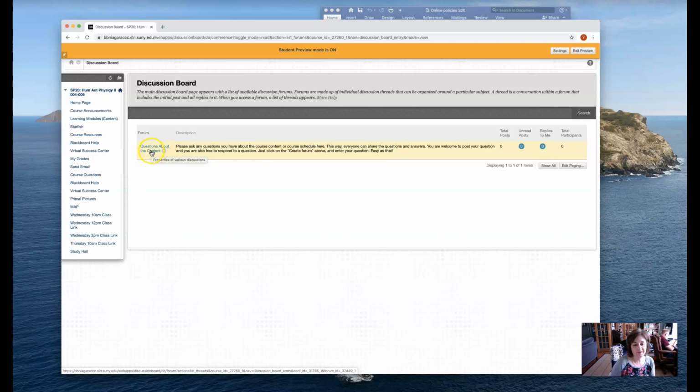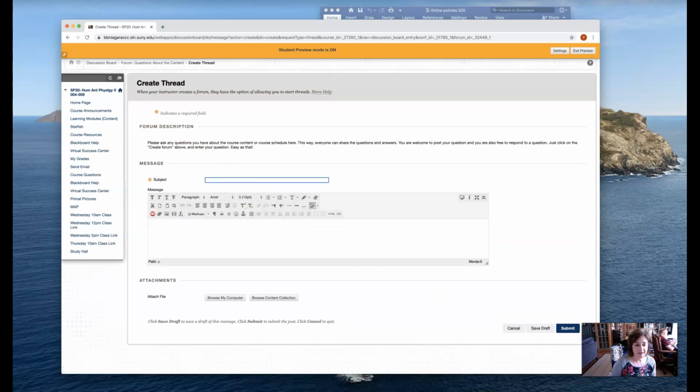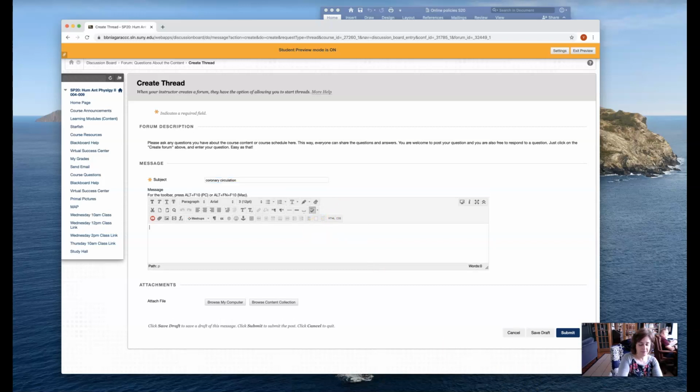To do this, let's say you had a question. I would click on that, and then you click on create a thread, and with your subject, put coronary circulation, and I'm wondering, where do the vessels exit the aorta? Okay, so I would submit that, and that question would appear to everyone in the course.